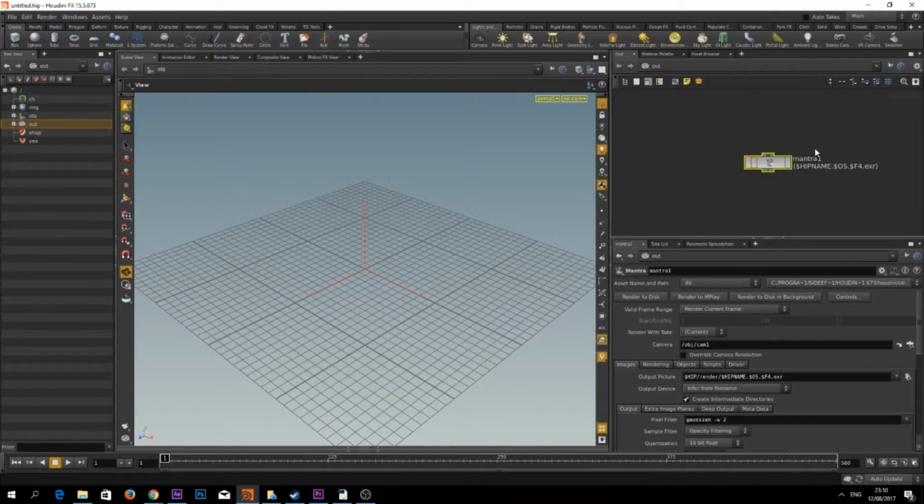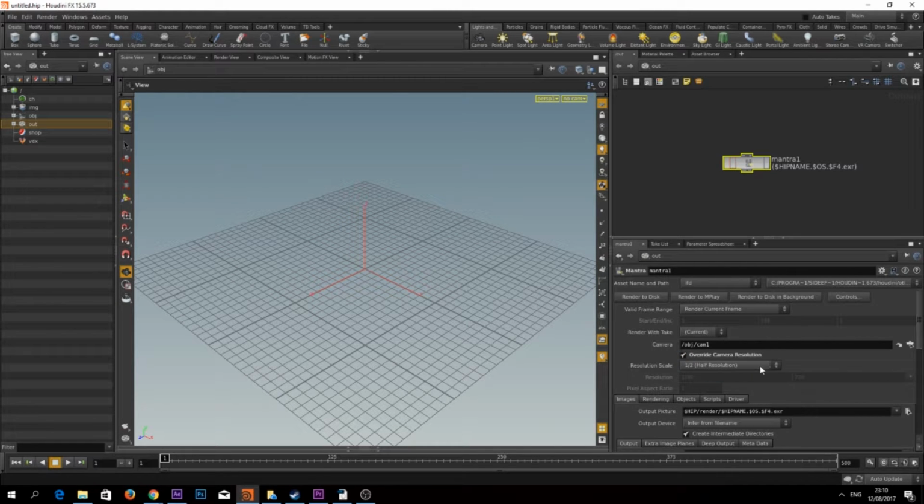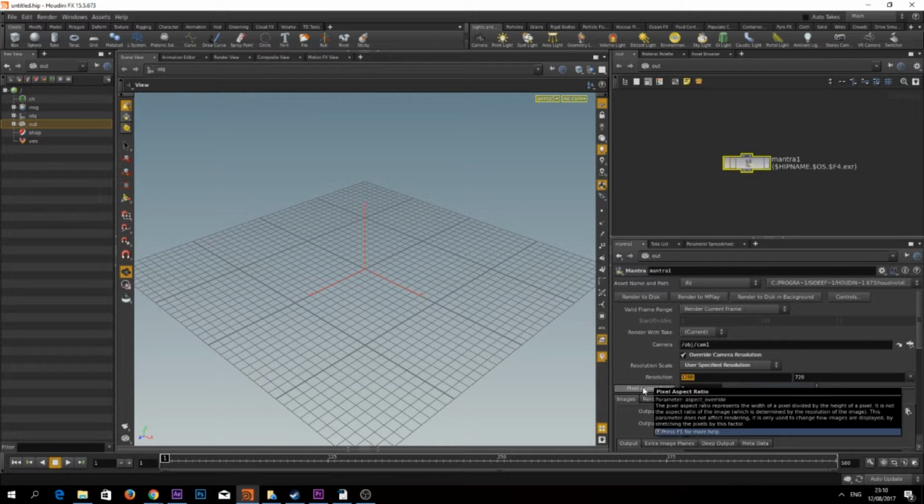I'm just adding this in because I forgot to say it at the time. If you go to your render node, where it says override underneath the camera, you select override camera resolution, user specific, and type what resolution the footage is. This is HD, so 1920 by 1080.